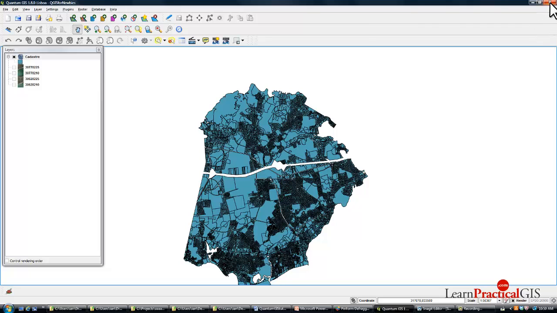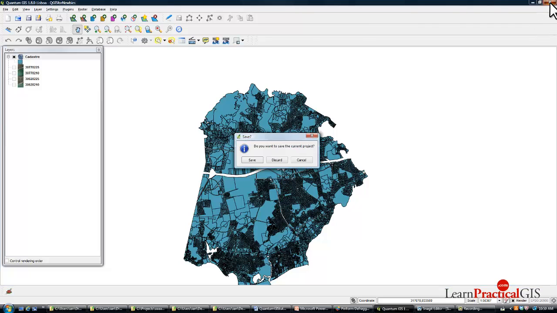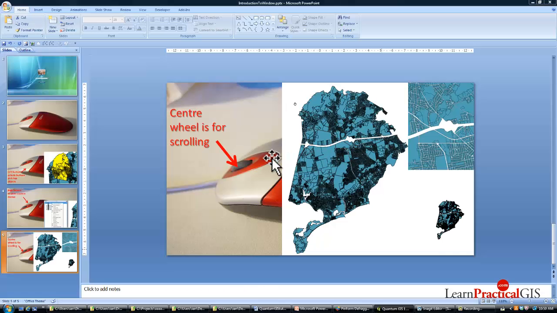And guess what happens if I click this? Okay, Quantum GIS is gone. Okay, so I want to leave it at that for this little recording.